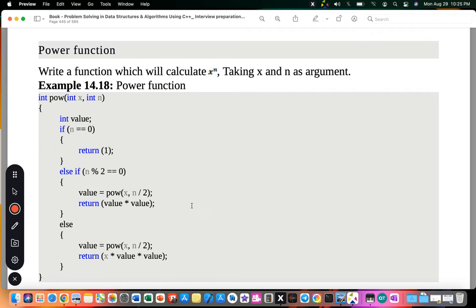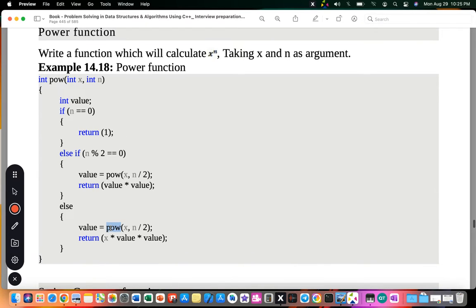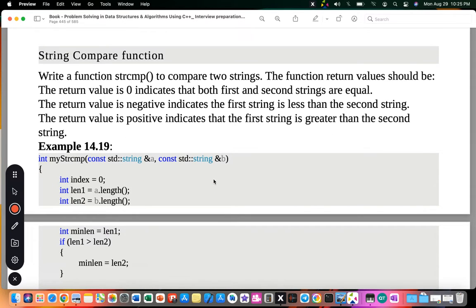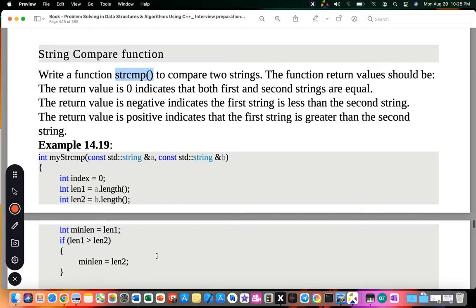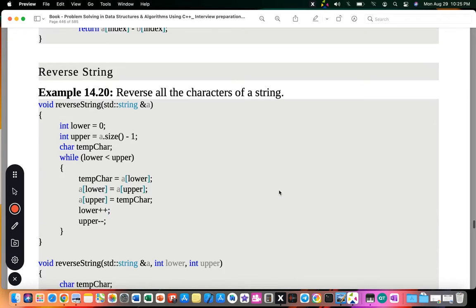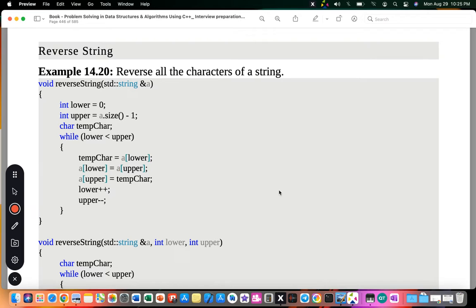All right, power function. A function that will calculate x to the power of n, taking x and n as arguments. And of course, we use the pow function, so we have to include the cmath library. String compare functions, strcmp, string compare. All right. And here's the implementation. Reverse the characters of a string, reverse string. All right, and here's the implementation of how to reverse strings.